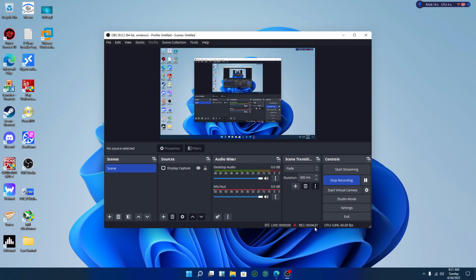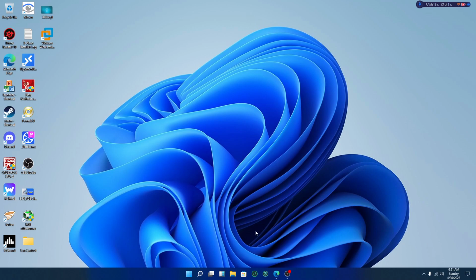So we're getting up near 5 minutes, and it's still recording. So I'm going to minimize this. And the thing I wanted to show you, I've got VMware Workstation Pro.